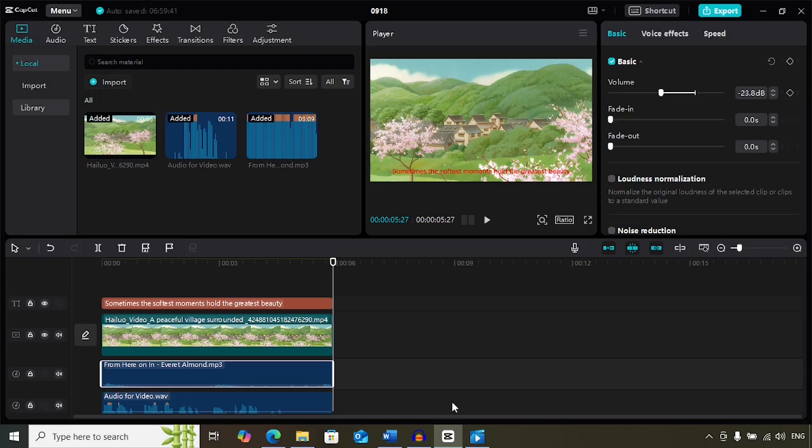So add narration if possible, add music from YouTube music library, and also add captions to it, and edit it and export the video and share it on social media platforms as per your interest. So this is the task for this section.